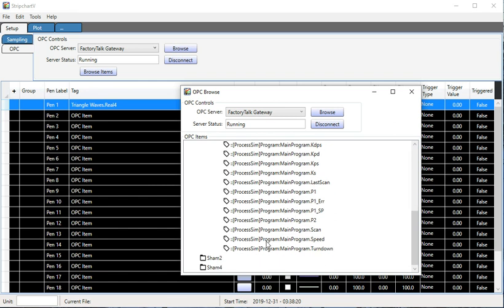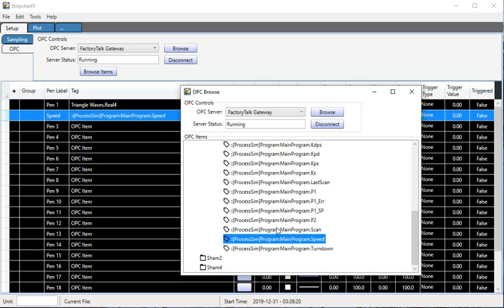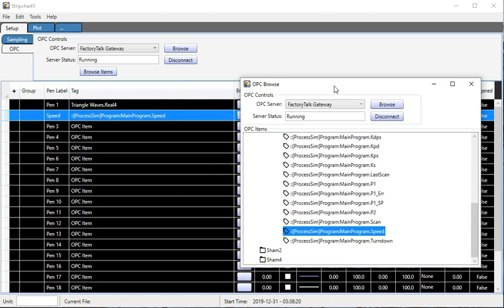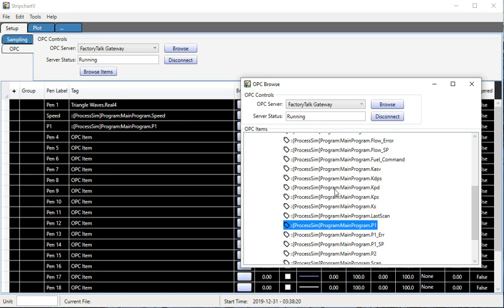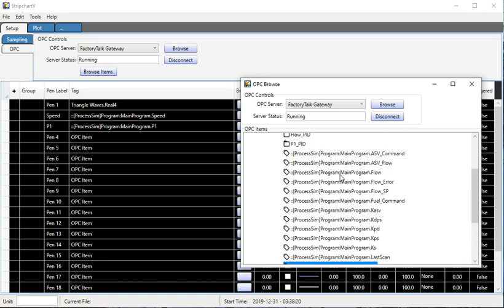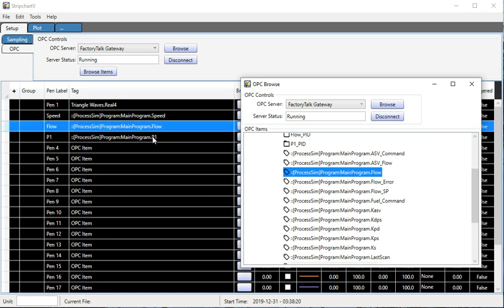So let's look at some variables. There's all sorts of different variables we can choose from. I can double click to add it to the setup table, or I can drag and drop. So when you drag and drop on top of another pen, it'll either insert it above or below, depending on where you drop it in that cell. So I dropped it on the top of the cell, so it put it in between those 2 pens.